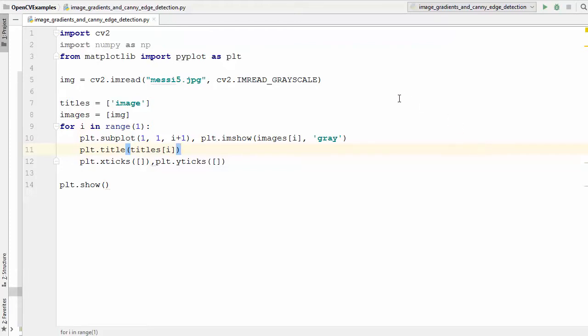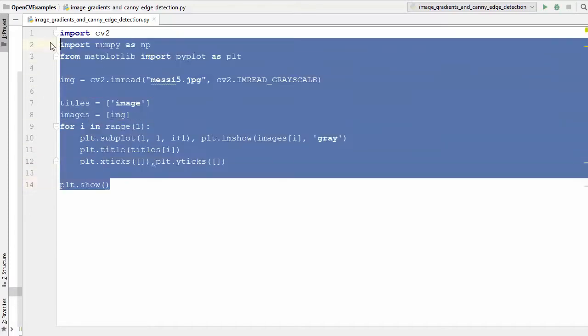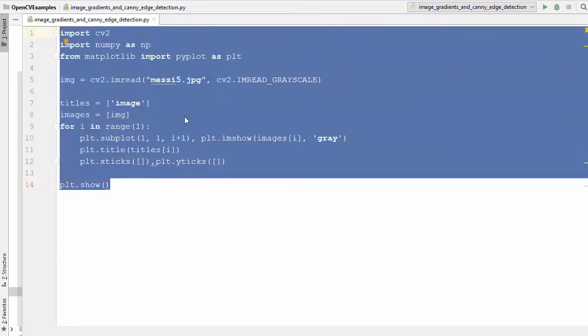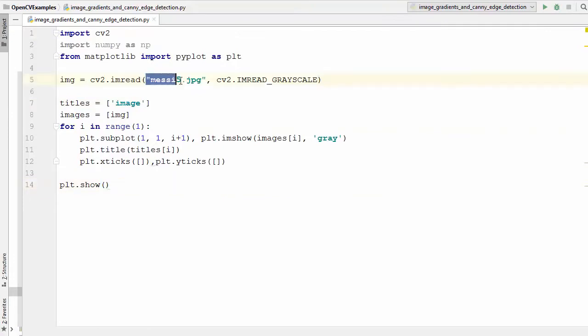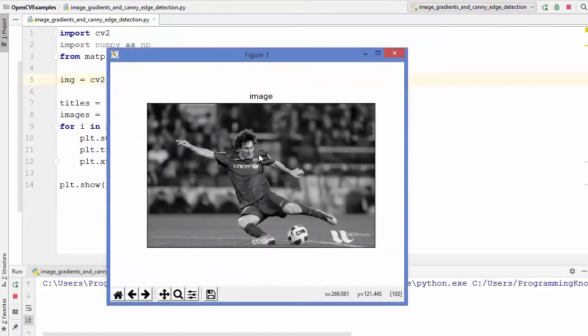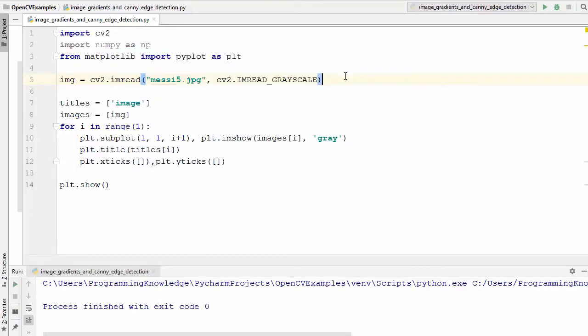So let's use the first method, which is called the Laplacian gradient. To start with, I have this initial code and you might already know what this code is doing. First of all, I'm just reading this image messy5.jpg in the grayscale mode using the imread method, and then I'm loading this image using the matplotlib window. Let's first see how the result looks. This is just a normal image of Messi, and let's see how we can apply the Laplacian method to find out the Laplacian gradient of an image.